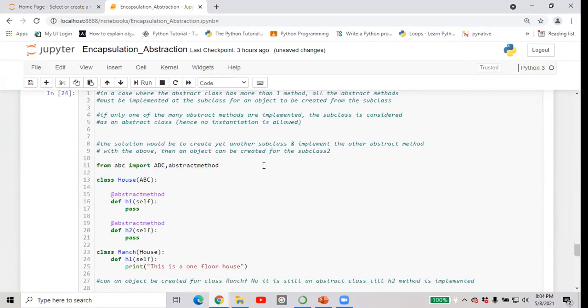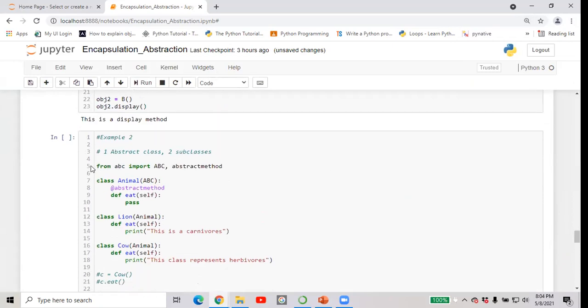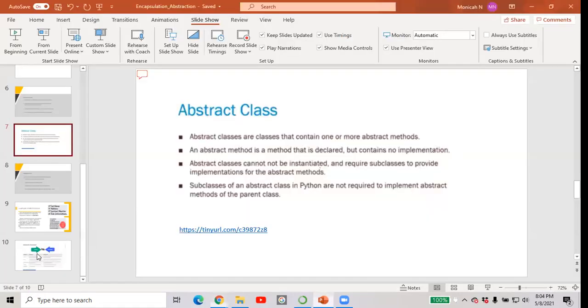Whenever you're going to use an abstract class, you have to import ABC and abstractmethod from abc. And how do we mark a class as an abstract class? It has to have this parameter ABC, and any methods under it have to have these decorators, @abstractmethod. So back to the PowerPoint, and I'm done.